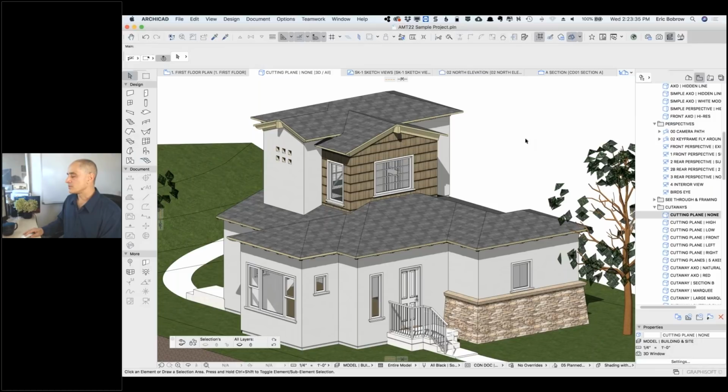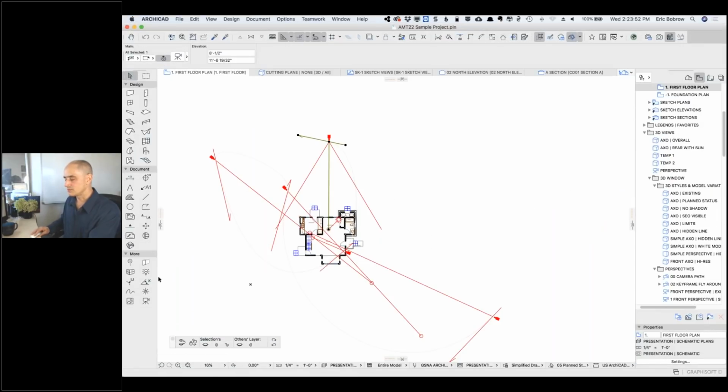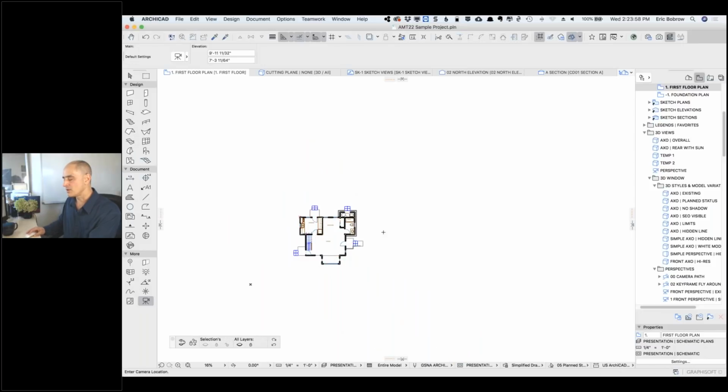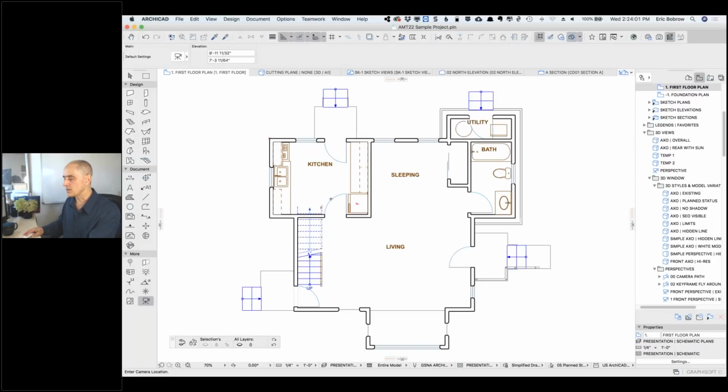Now, the cutaways are done with the marquee tool as opposed to cutting planes, and they have a similar effect, but they're not as interactive. So if I go to the floor plan here, and let's just go to the camera tool and change this to none, so the cameras disappear there. And here we have this model. Now this has got the last settings that I had in the floor plan, which were, I think, a schematic floor plan with certain layers.